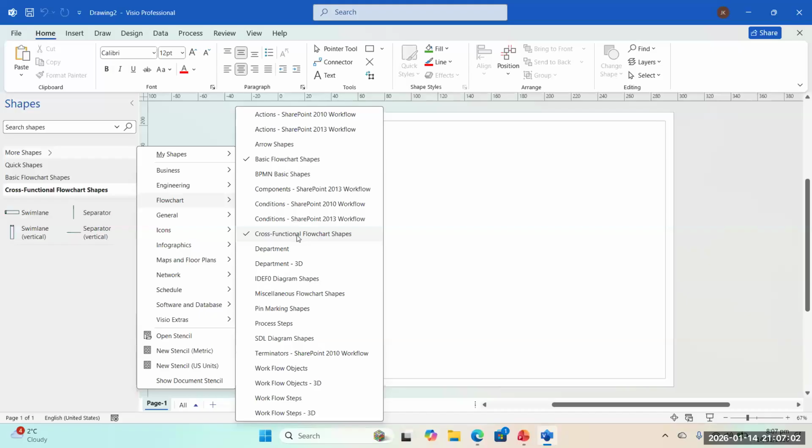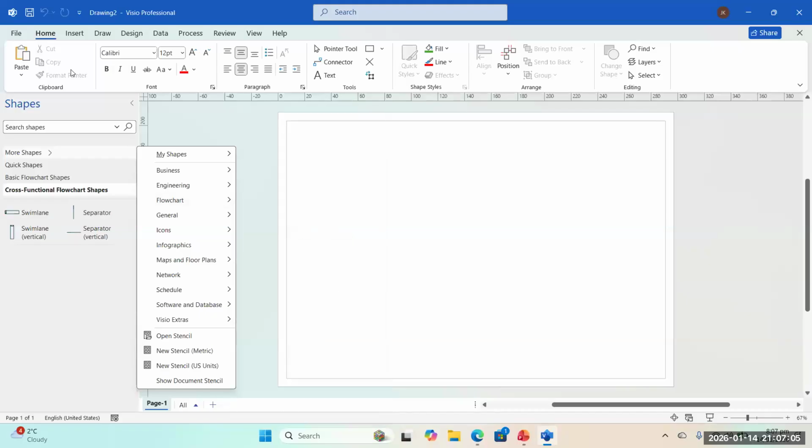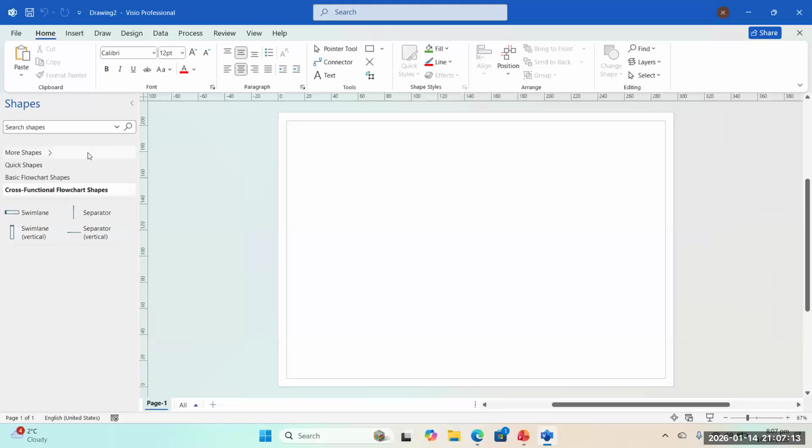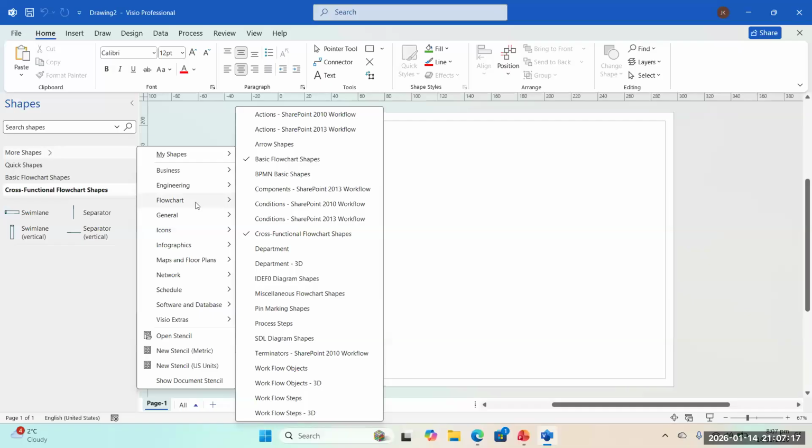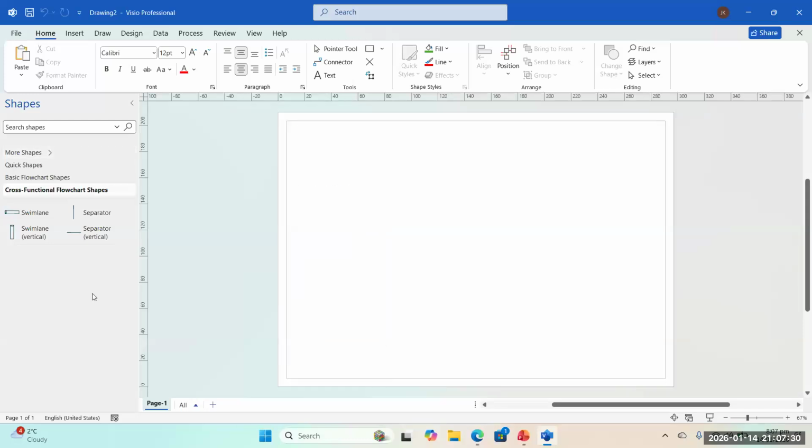This is it. I will take that again. For you to get the shapes that you're looking for in process mapping, click on More Shapes, then go to Flowcharts. Then you have drop-down arrows. Under Flowcharts, you select your Basic Flowcharts and Cross-functional Flowcharts. And that's all we need for our process mapping.